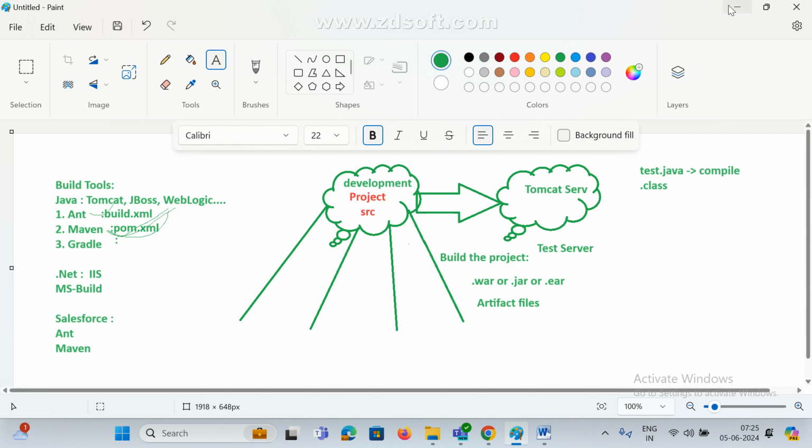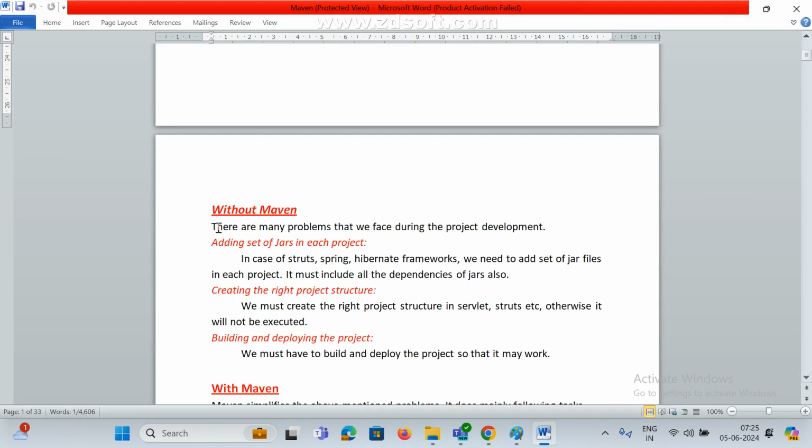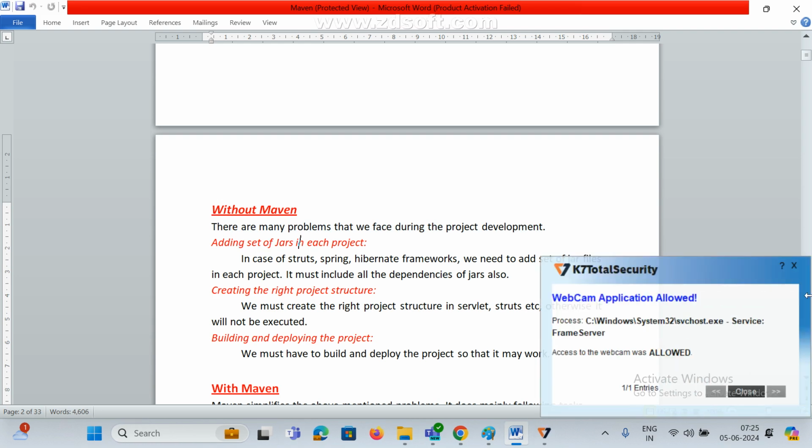They are not using anything, and what they can see is how they are following, what is the process they are following, and how the project is going to deploy. There are many problems that we are facing during project management, such as adding a set of jars in each project.